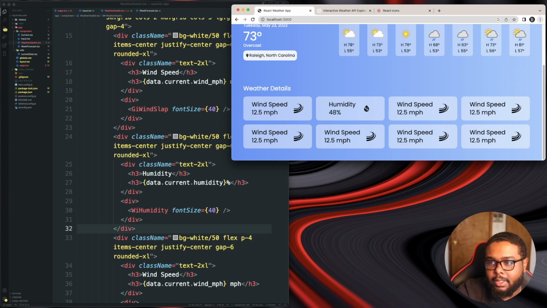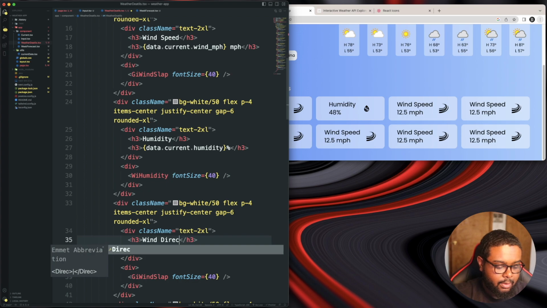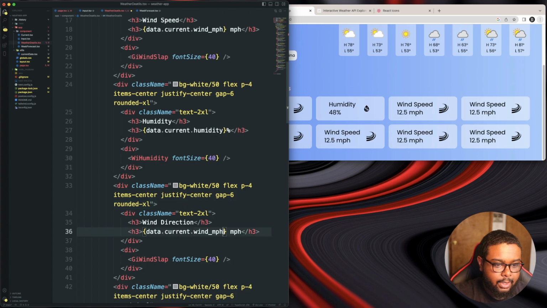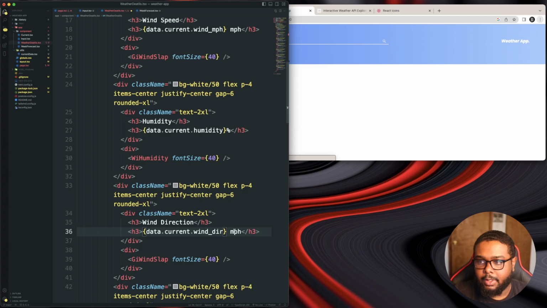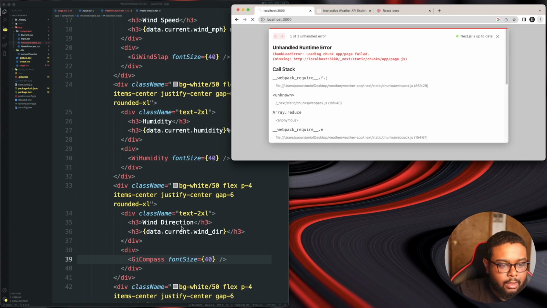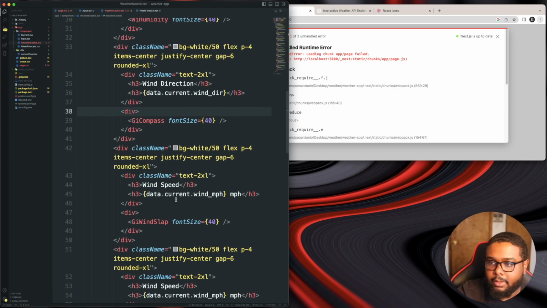All right, and next one is wind direction. Wind direction. And we're gonna do a data.current.wind_dir. And this one doesn't need any text afterwards. So wind direction. And for the icon, it is GI compass. Okay. Probably. Come on, man. All right, while that's loading, we can go to the next one.